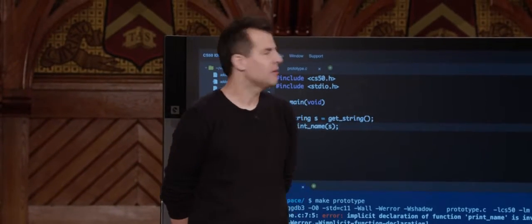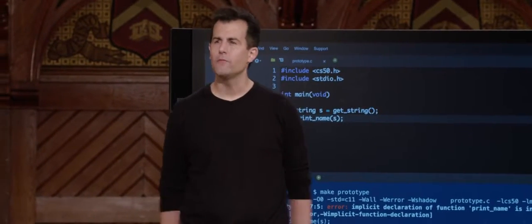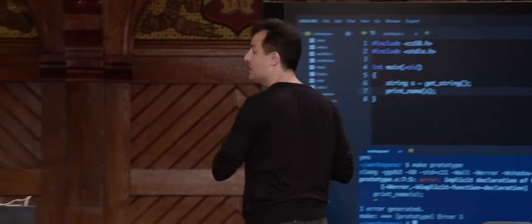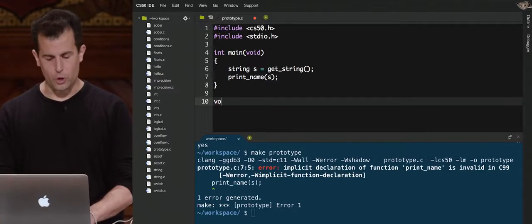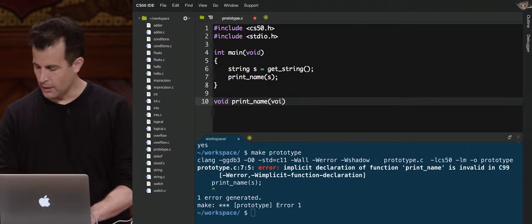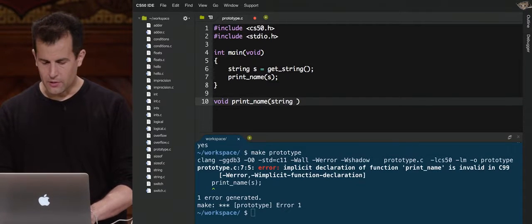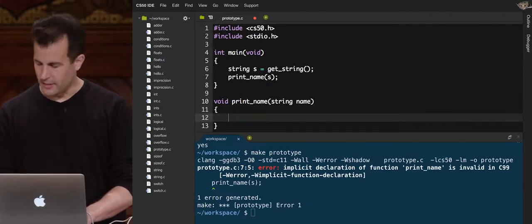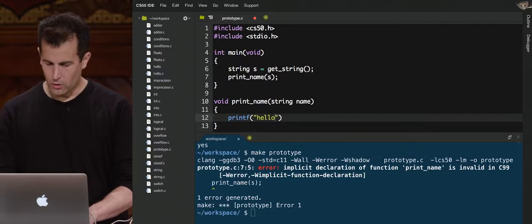This means simply that Clang does not know what I mean. I've used a vocabulary word that it's never seen or been taught before, and so I need to teach it what this function means. So you know what? I'm going to go ahead and do that. I'm going to go ahead and implement my own function called print name, and I'm going to say as follows that it does this. printf("hello, %s\n", name); So what did I just do?